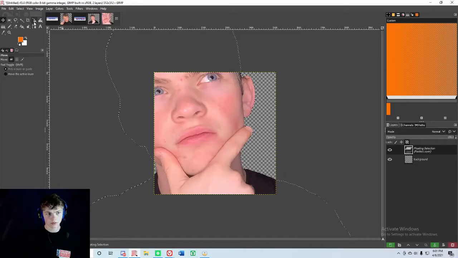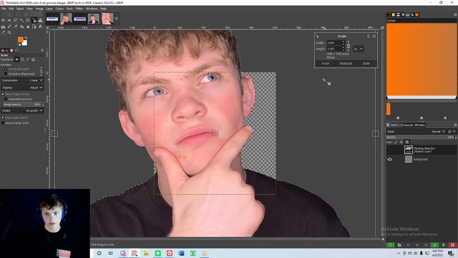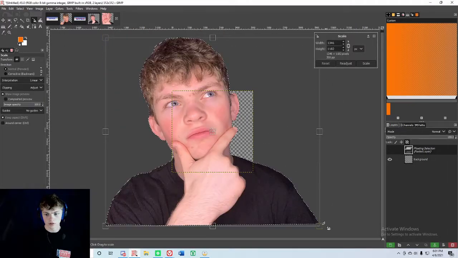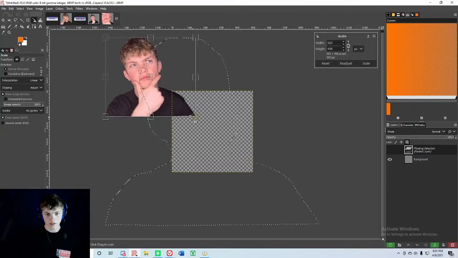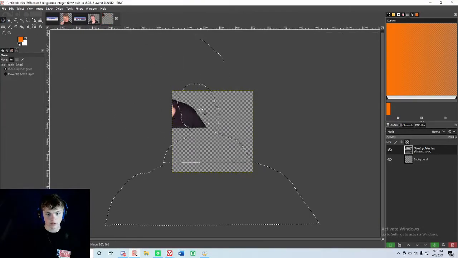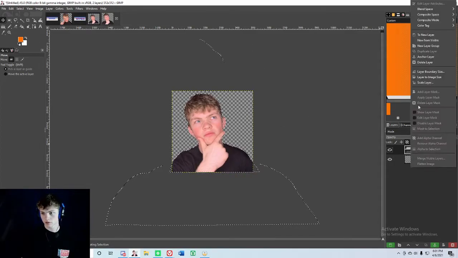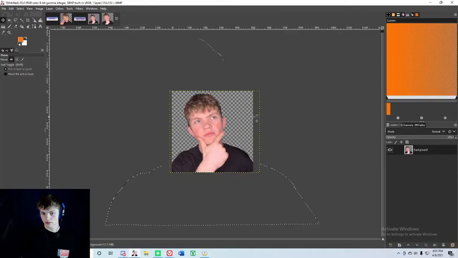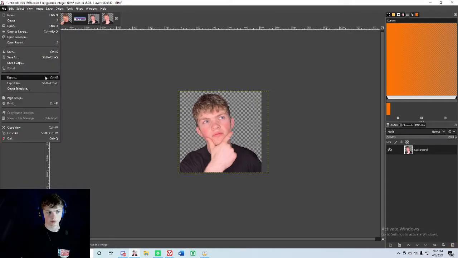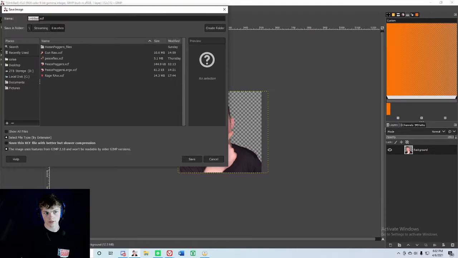Then we're going to go to your scale tool, click on this, and you can just drag it down until you can get it to fill in here. It looks pretty good. So now what we're going to do is anchor the layer, and if you want, you can save this as an XCF file. So we'll do that right now.